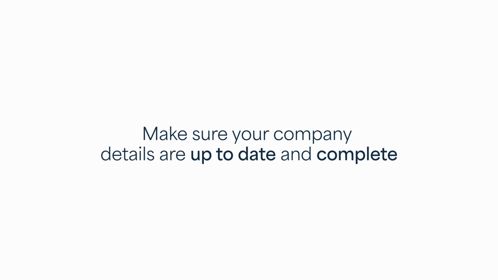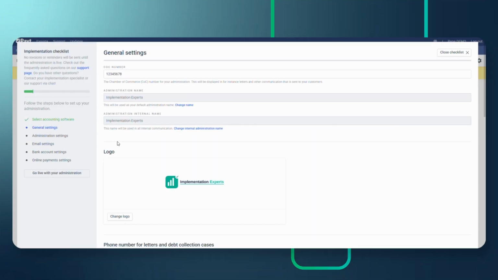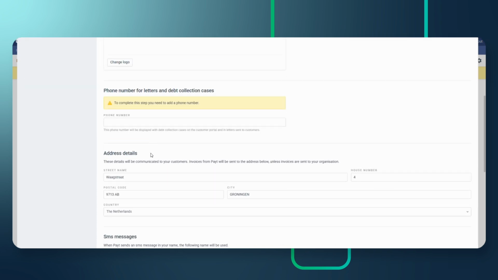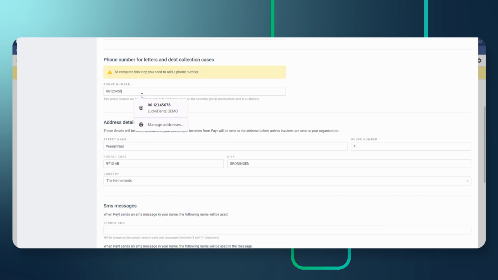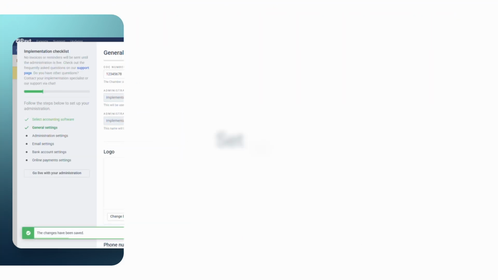Make sure your company details are up to date and complete. Go to the General Settings tab in the checklist. Several details have already been filled in. Just complete them where needed and set up the invoice workflow that you want.